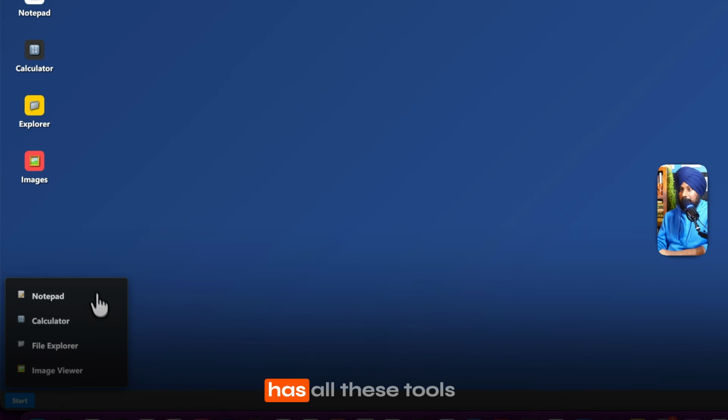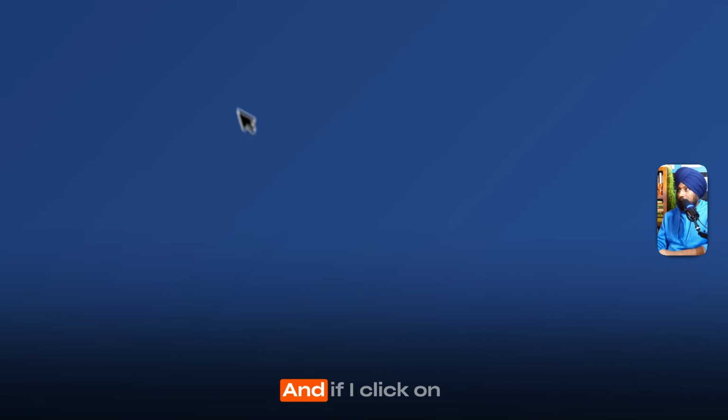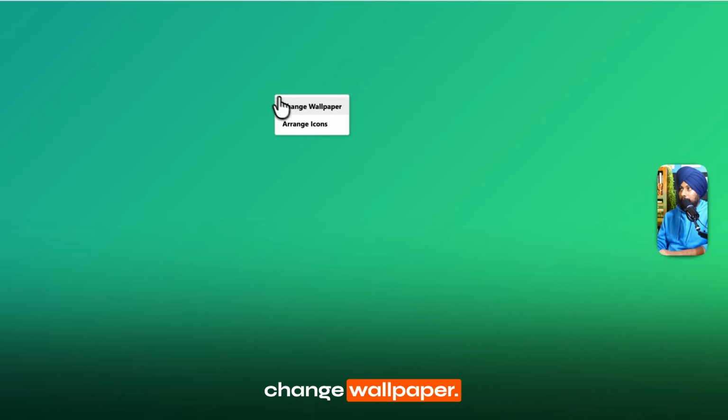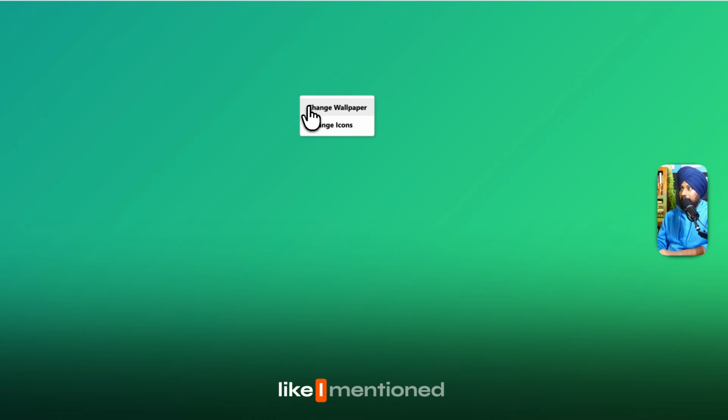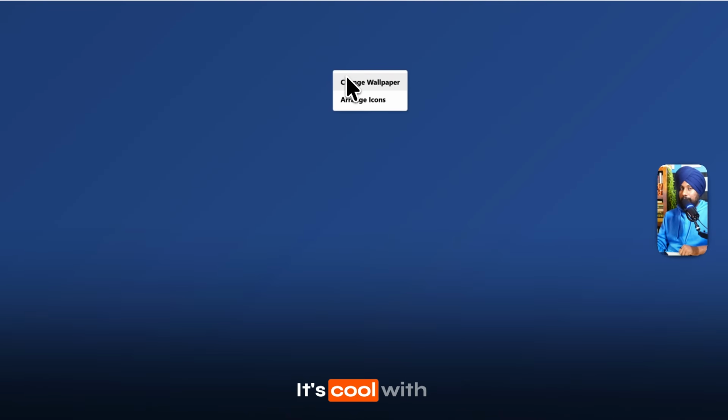So the start button has all these tools that are pre-built. And if I click on the wallpaper to change the wallpaper, it just changed with the gradients like I mentioned in my prompt. It's cool with just one prompt.